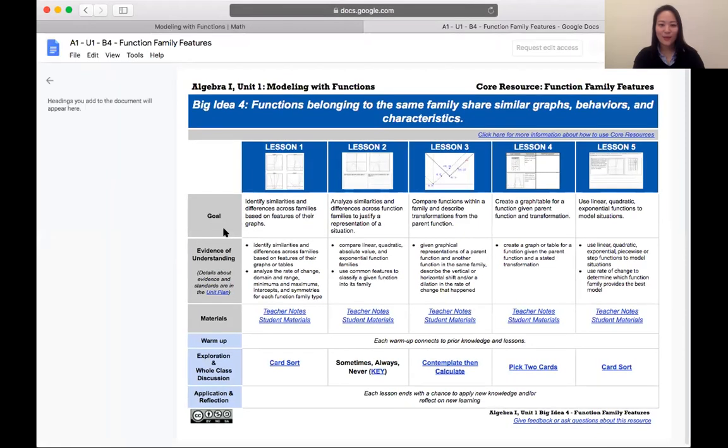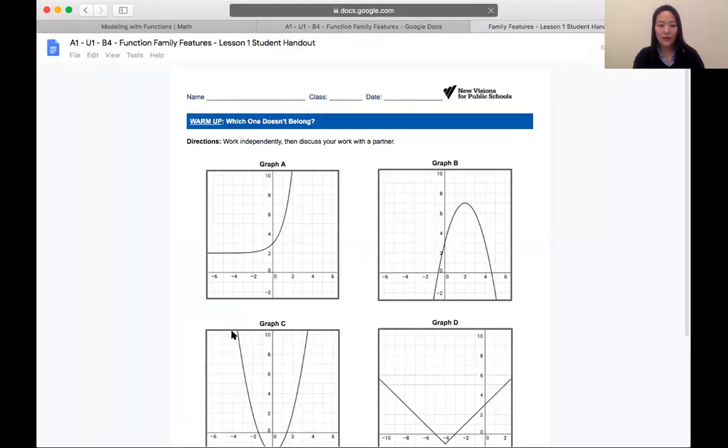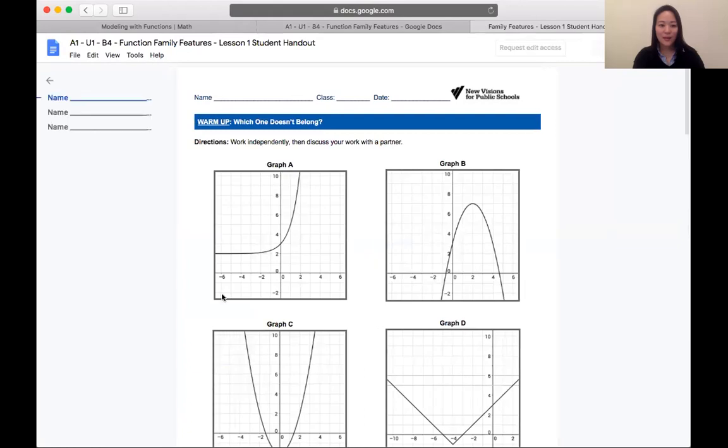and it'll take you to the landing page for the core resource. So you'll see a sequence of lessons intended to develop the big idea, and it'll include goals and evidence of understanding for each lesson, as well as teacher notes, which you can click on, and it includes things like guiding questions you might ask students, tips for enactment, as well as a sample student annotated handout. For our purposes, we're going to go to the student materials, so I'll click on that. And it takes me to this document.